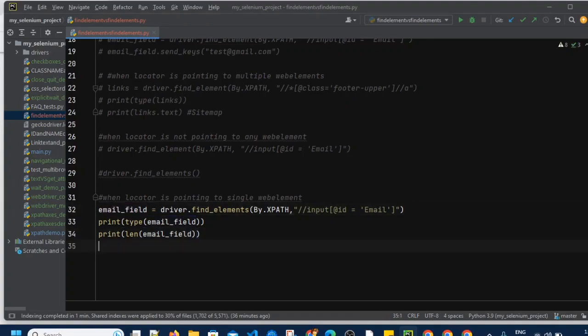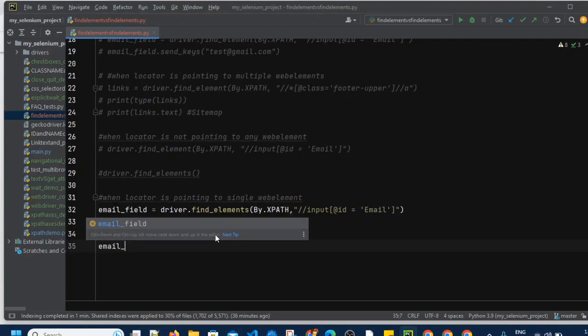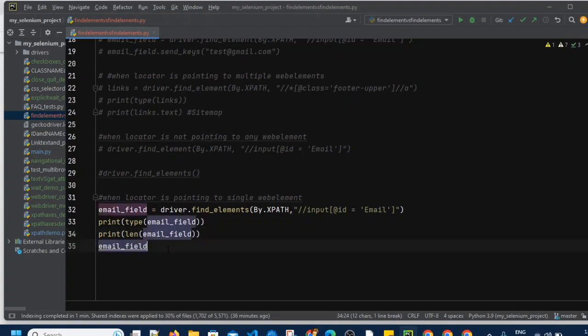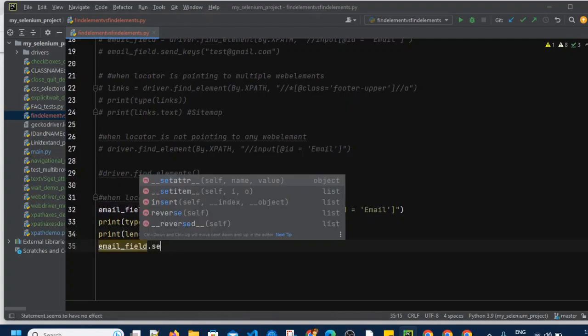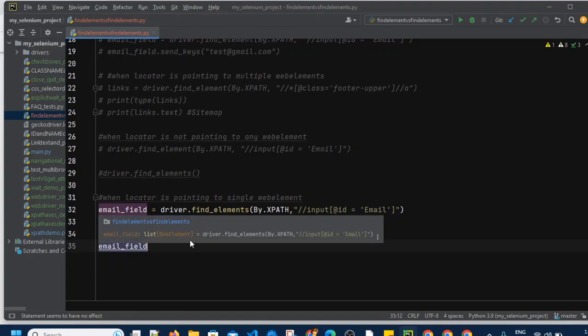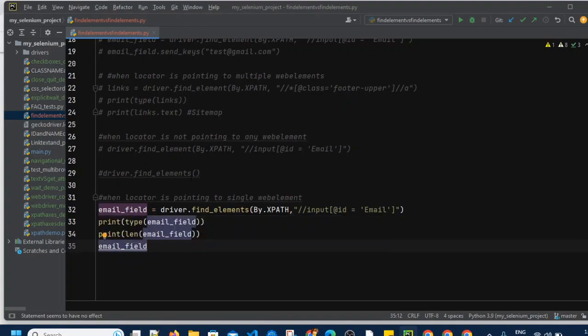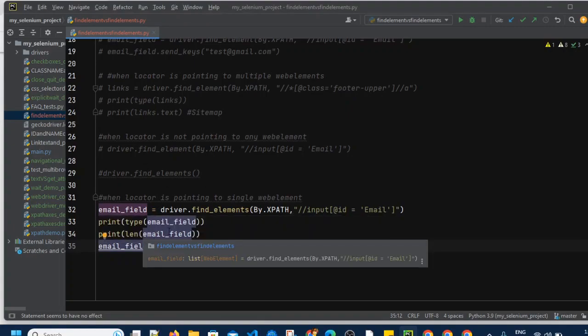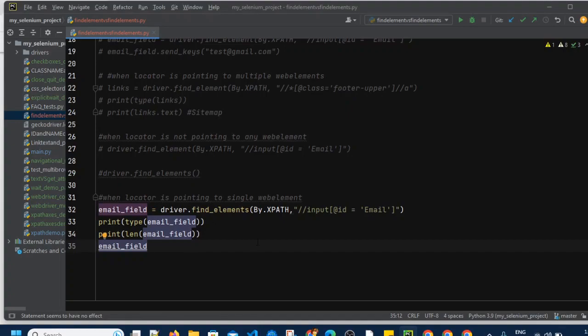Previously we used the sendKeys method directly, but on this list data type, if I want to use sendKeys, we will not be able to, because it is a list and not the web element type. It contains the web element, but that is present inside the list. So we have to first fetch out that web element from the list, and then on that web element we can use sendKeys.